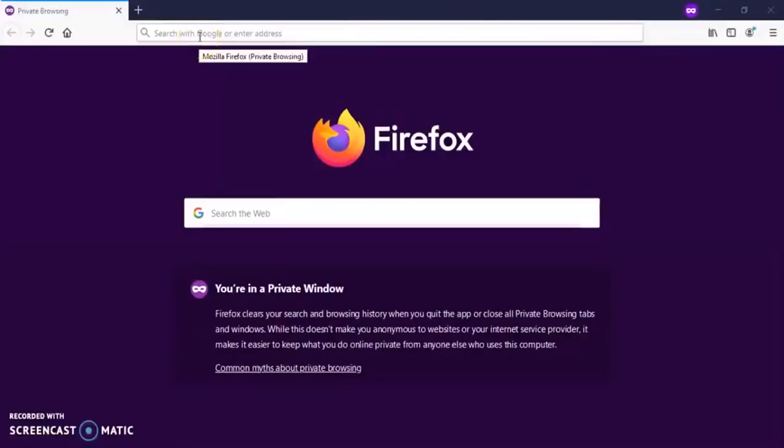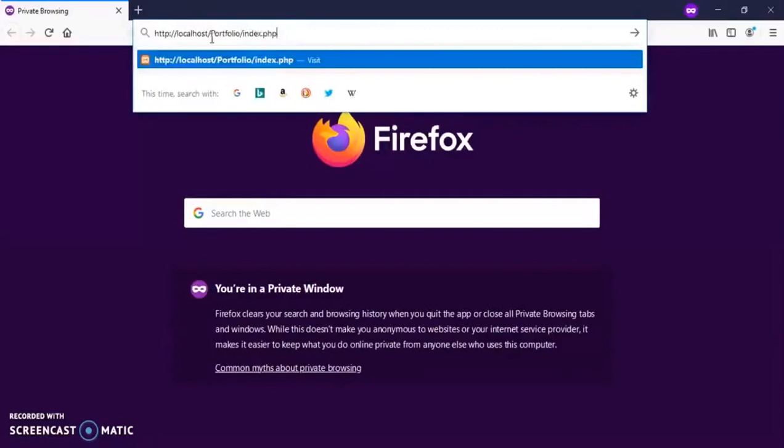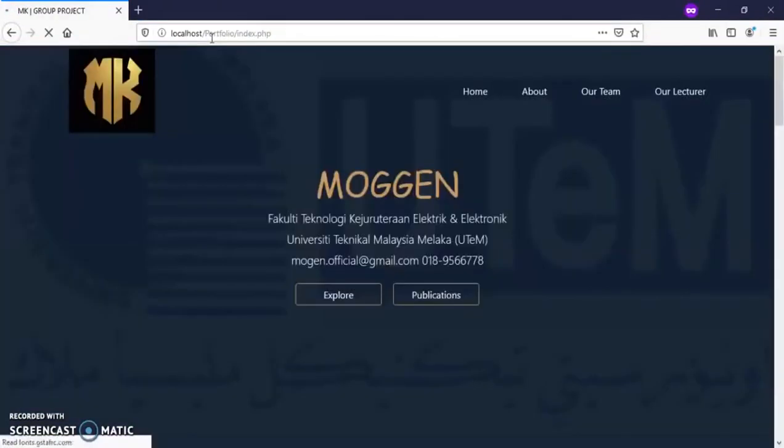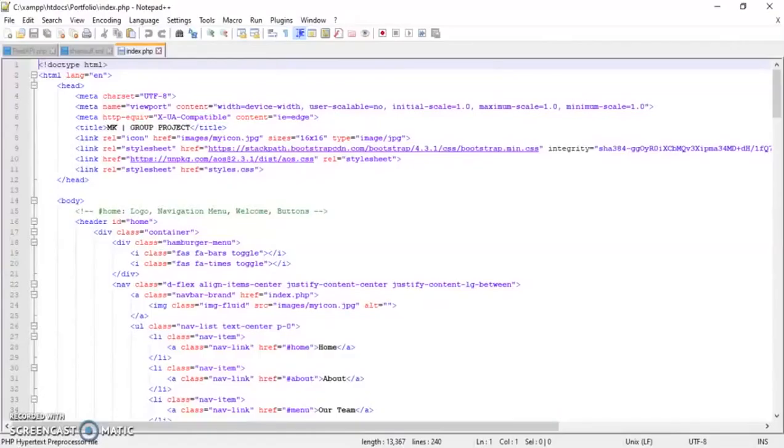Now I will explain a bit about the interface in index.php. First, run index.php by typing localhost/portfolio/index.php. Then the interface will be displayed. This is the coding for index.php. Line 7 will be displayed as the tab title.